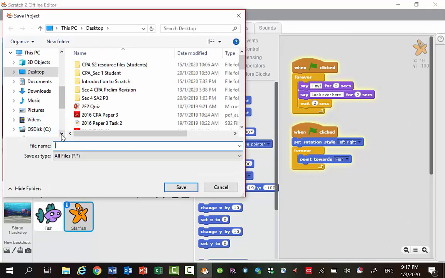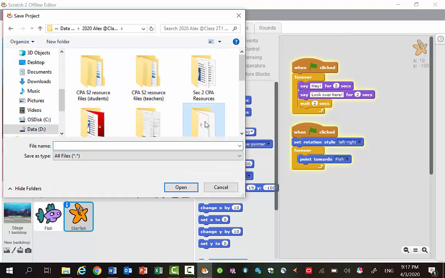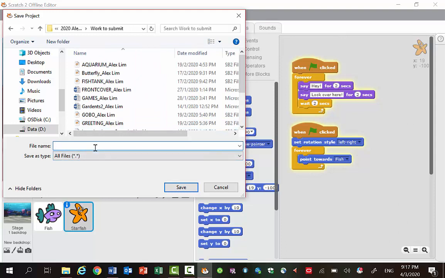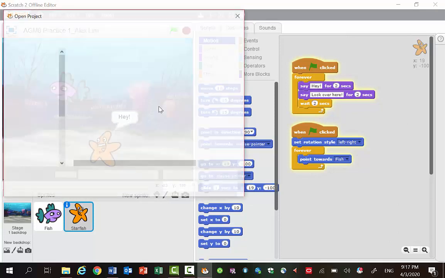So I'm going to save it as D drive, work to submit, AGM8 practice 1 underscore your name. Now let's move on to the next task. So file open, I'm going to go on to the next task.